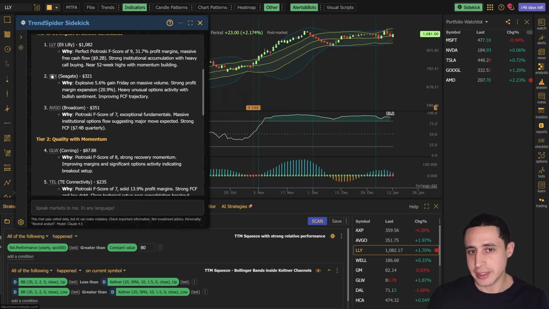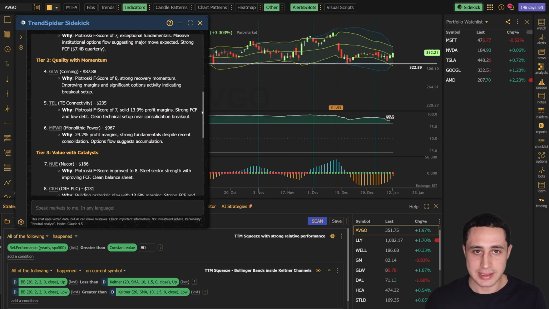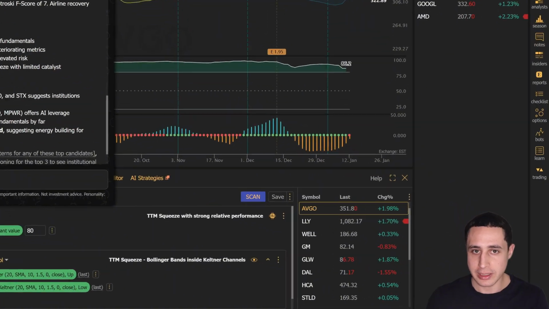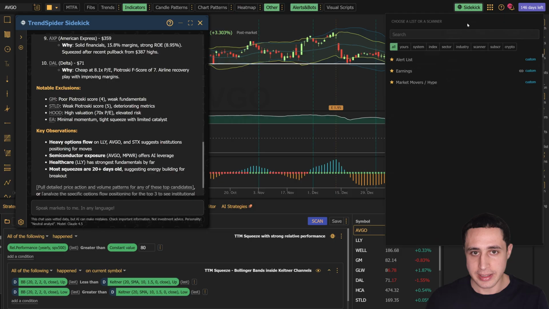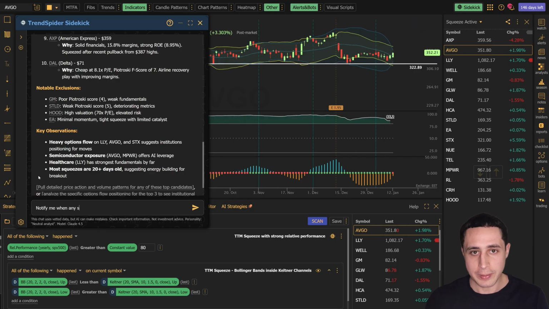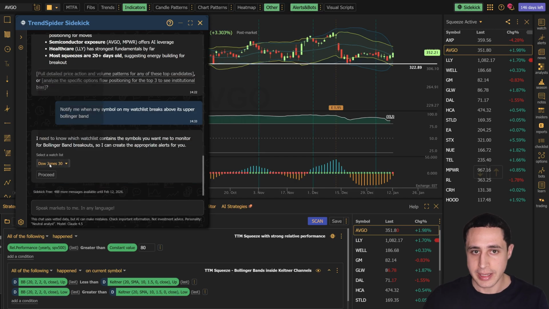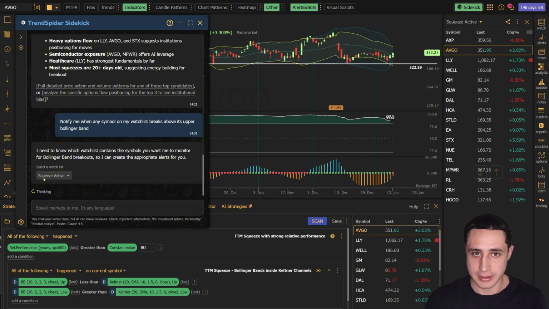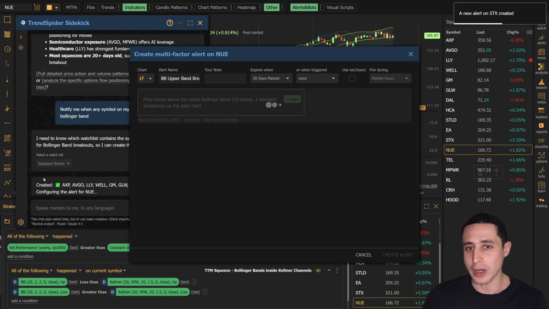And it doesn't stop there, because not only will Sidekick use the scanner to find these trade ideas for us, but I'm now going to tell it to alert me when any of these stocks break out of its squeeze. So first, I'm going to go ahead and create a new watch list with the stocks that Sidekick found and name it Squeeze Active. Then I'm going to prompt this to Sidekick using the same chat. Notify me when any symbol on my watch list breaks above its upper Bollinger Band. Then I'm just going to go ahead and select the watch list that I just made called Squeeze Active and click Proceed.